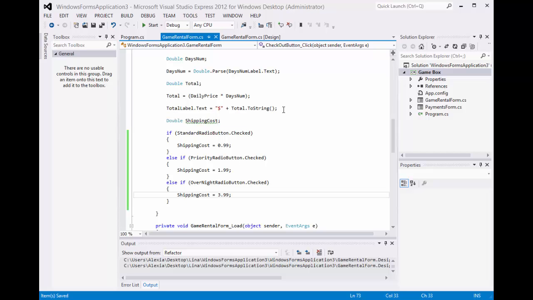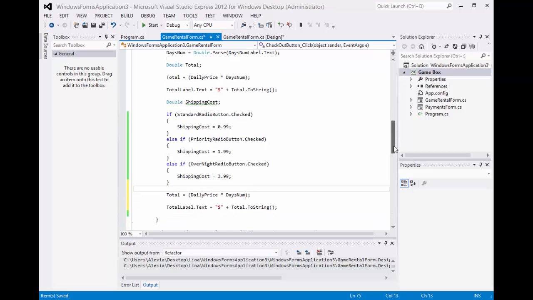So in here, our total price would be the daily price times the number of days. So this is the code that we had written previously. But now we need to add the shipping cost to our formula. Very simple. Whatever our shipping cost variable includes right now will be added to our total price.